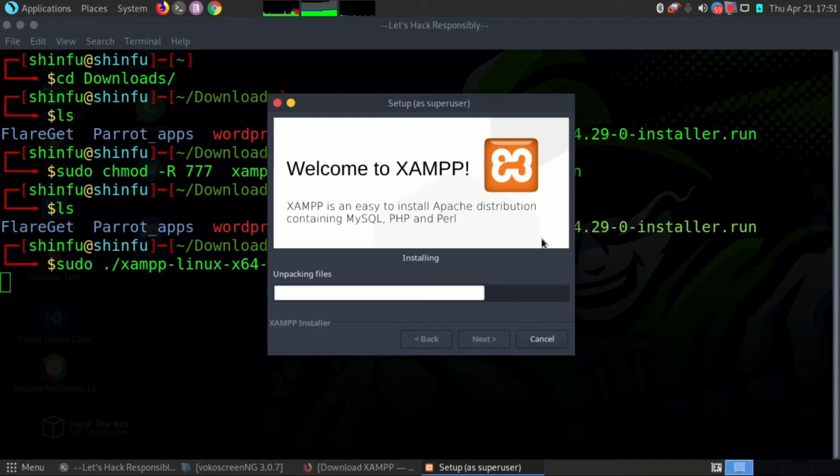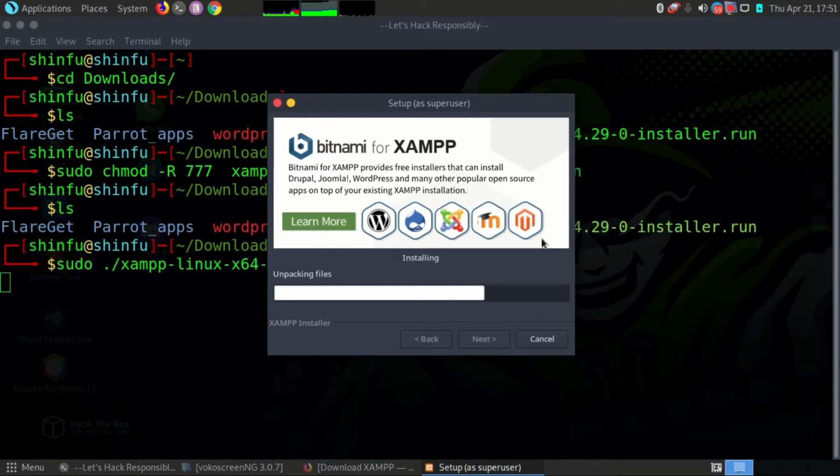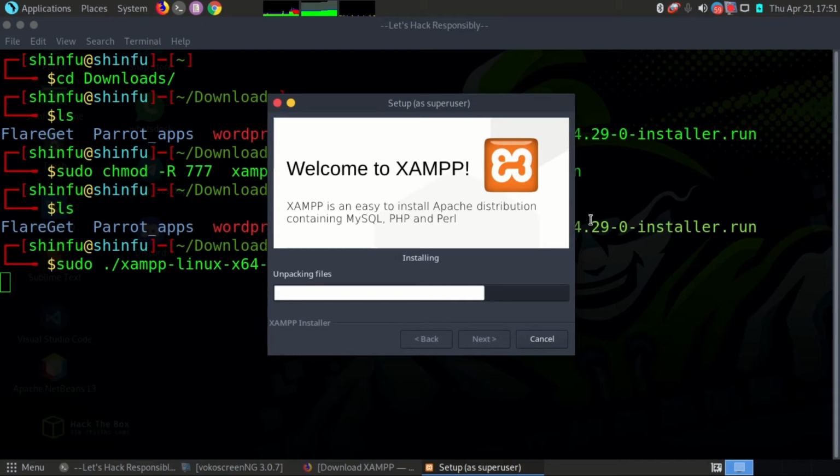So while we're waiting for this to finish unpackaging and then installing, we can actually unzip our WordPress. I don't know, should I just allow it? Okay, let me just allow this to finish installing so that I don't confuse you guys. So let's just wait for it to finish installing.